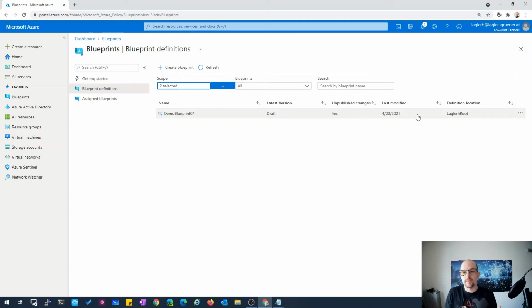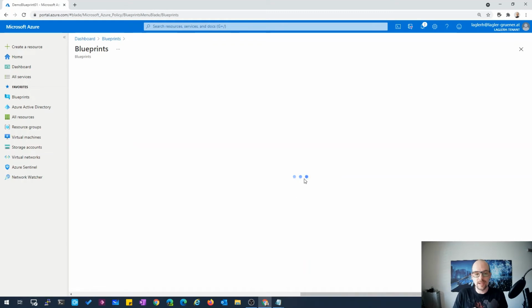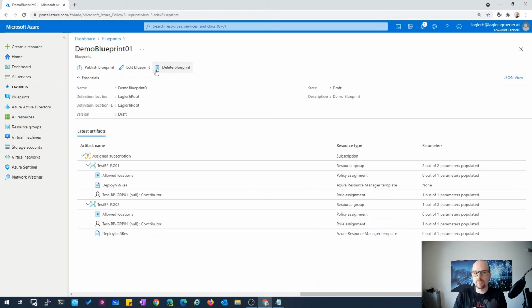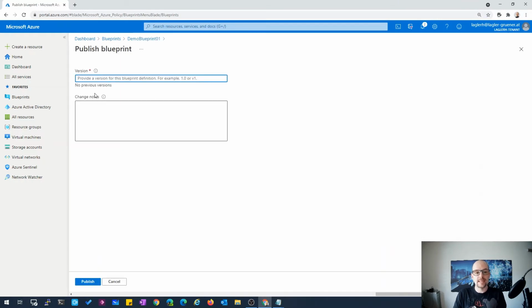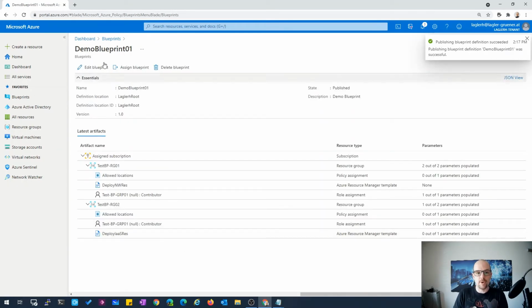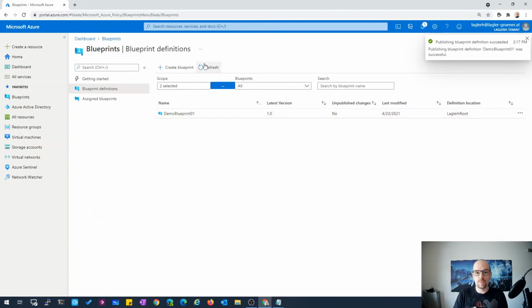Okay, we have now a draft version, so I click on the blueprint itself. We can change the blueprint, we can delete the blueprint, but we can also publish the blueprint. In this case, I want to define a new version, version 1.0, and I click on publish. Okay, perfect. Now we have a published blueprint. When we click here on refresh, you can see the icon has changed, and also the unpublished change status. Okay, good.